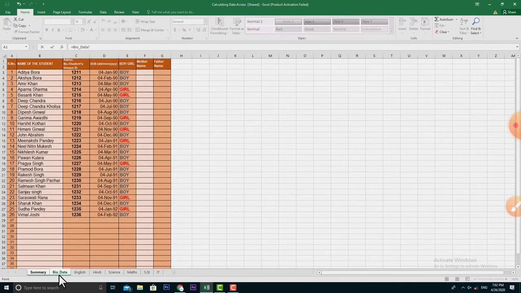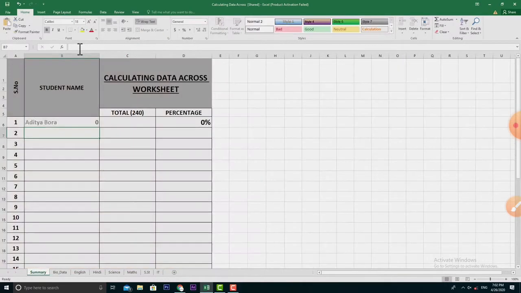Automatically you can see in the formula bar it is written as equal sign, biodata, and exclamation mark, and where the student data starts is B3. B3 here is our student name. When we click this, automatically it appears after the exclamation mark. You can see B3 here, and we find the data, our student name, written here: Aditya Bora.